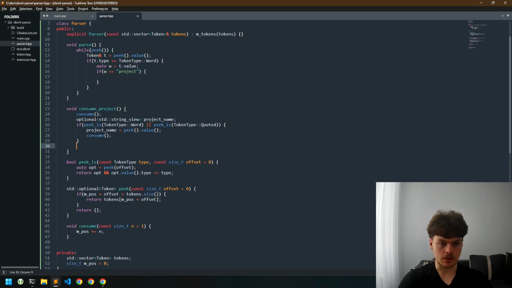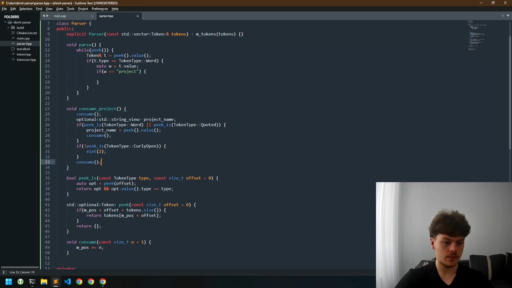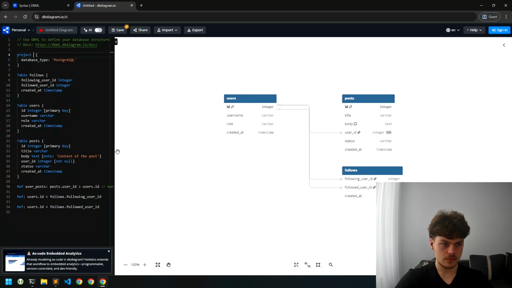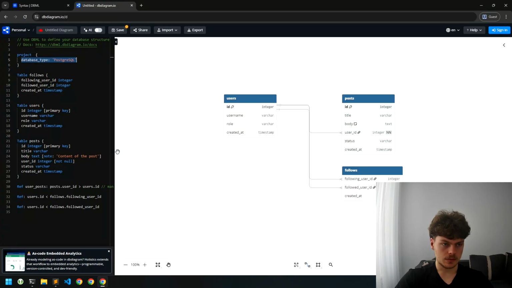Now we expect the curly. So if not peek is curly open, we would throw an error. Now I will just exit this one or this two because it's from Parser, so we can somehow identify it. Yes. And else I would just consume.